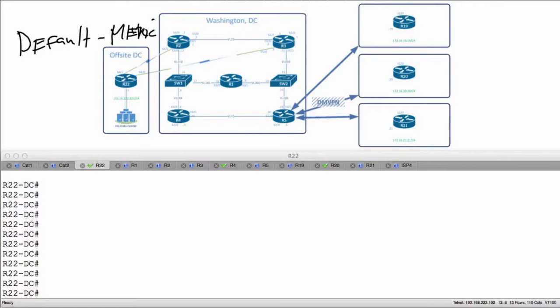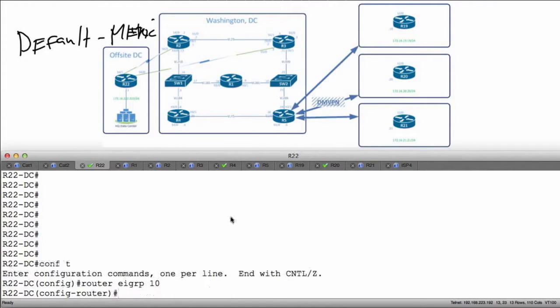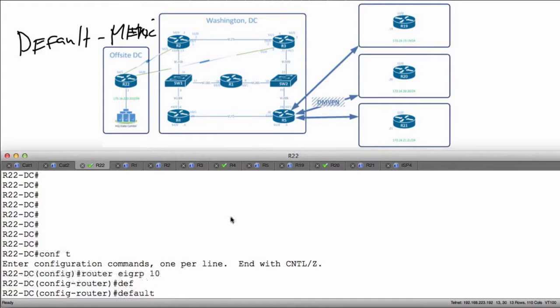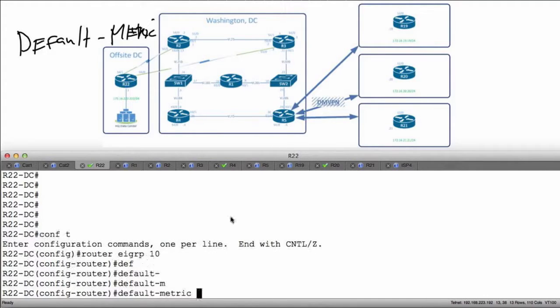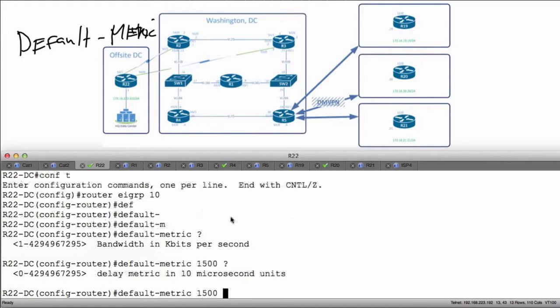Now I'm going to show first how to do it in classic EIGRP mode. Once here, I'll go to config t, router EIGRP 10, and I'm going to say default-metric. What is going to be the default kilobits? Let's say 1500. Then what's going to be the delay in tens of microseconds?